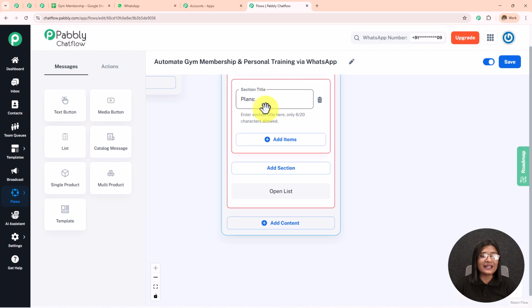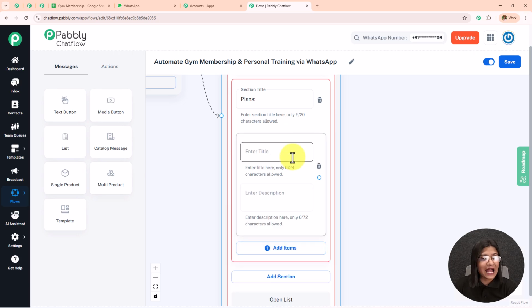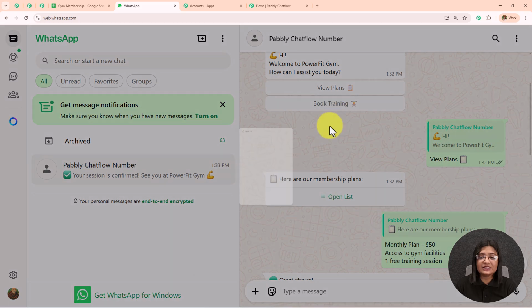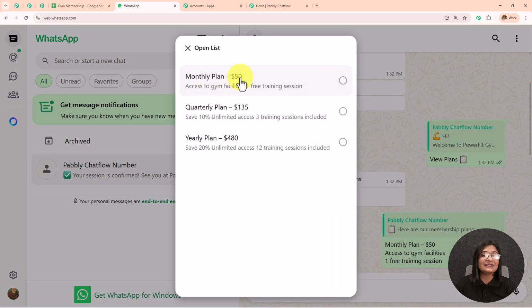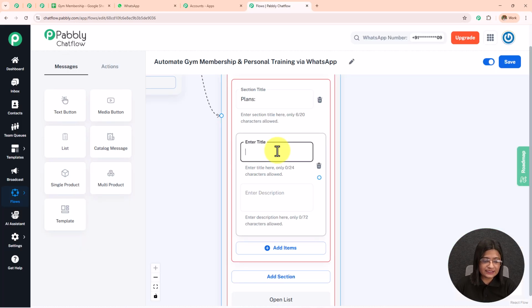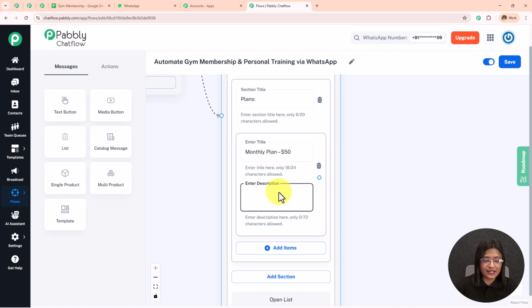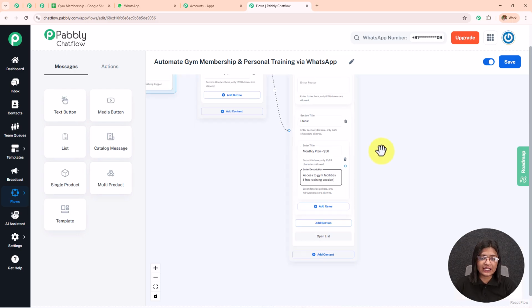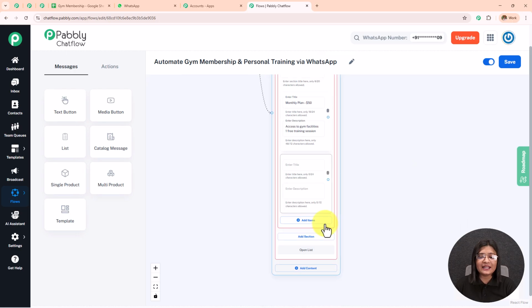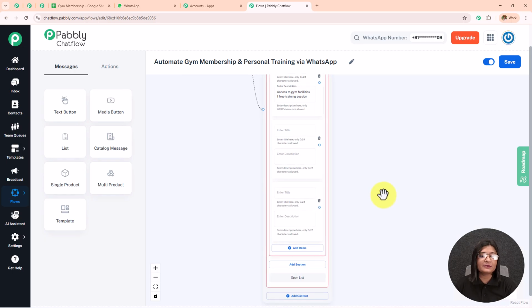So after adding the section title, I'm going to click on this add item, and with the help of this add item, I was able to create these options. So first one was monthly plan. So I'm going to open this. I'm going to enter the title as monthly plan, add the description as access to gym facilities, 1 free training, and then I'm going to click on this add item again and then click on this add item again. I'm going to add the title and add the description. In this manner, you can create multiple options with the help of this list.